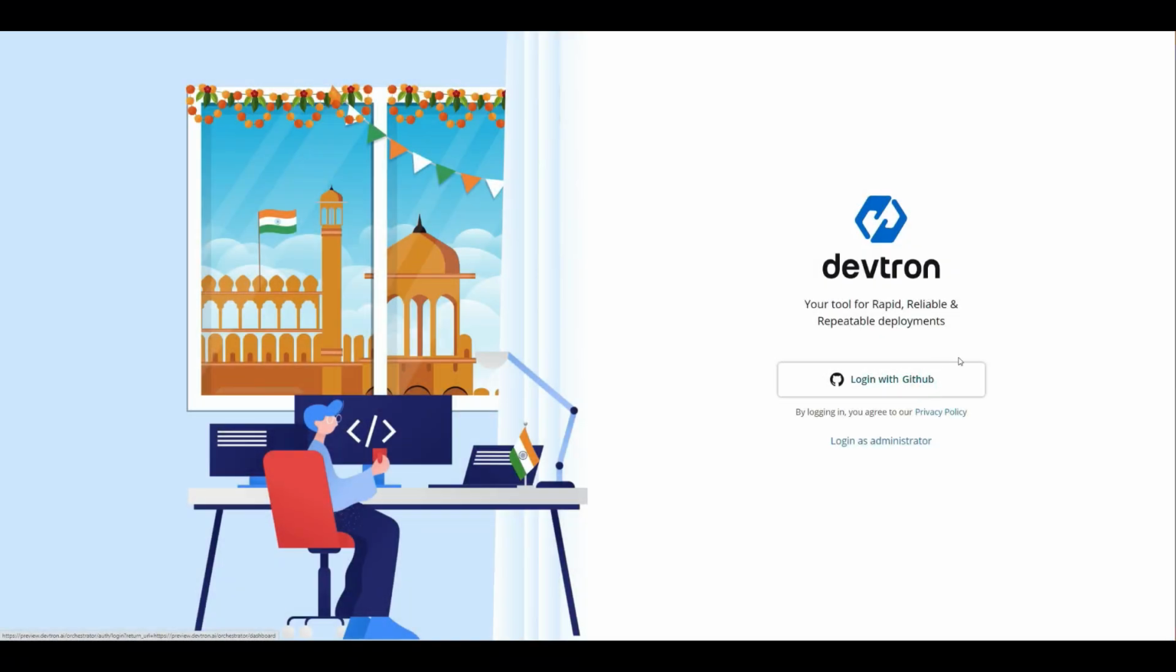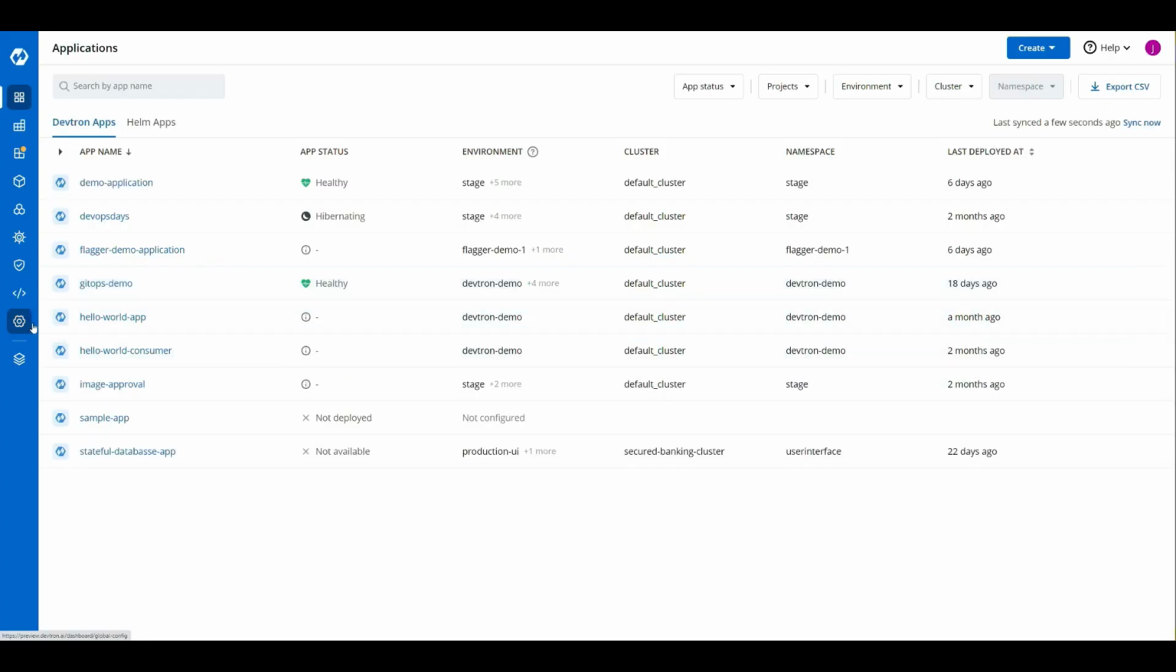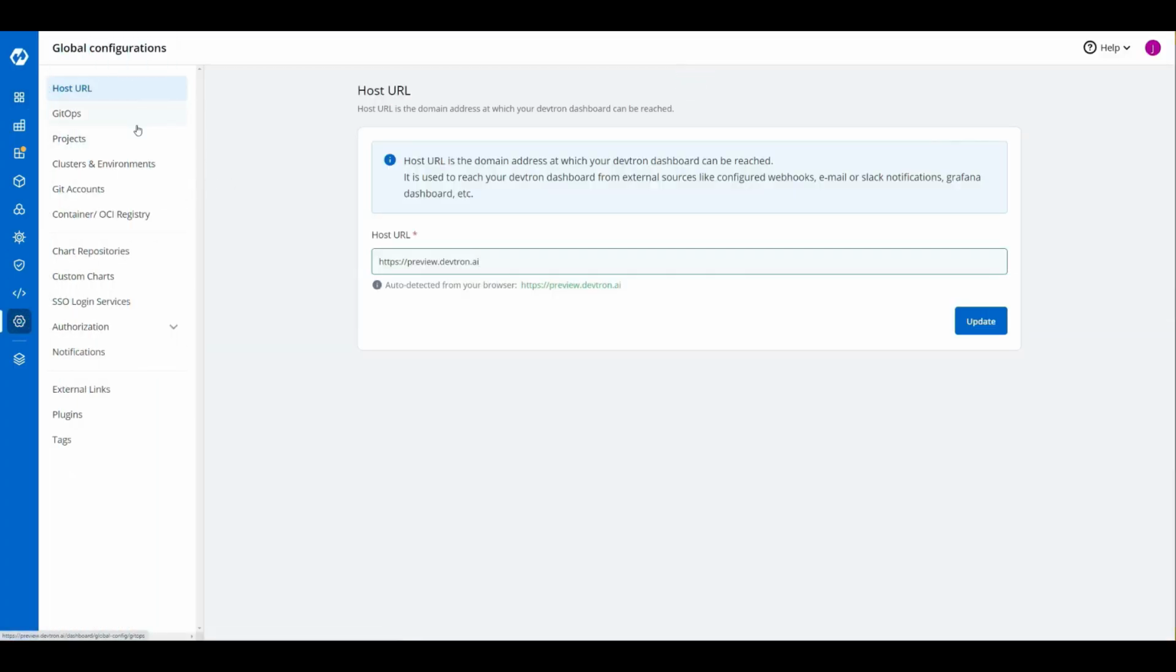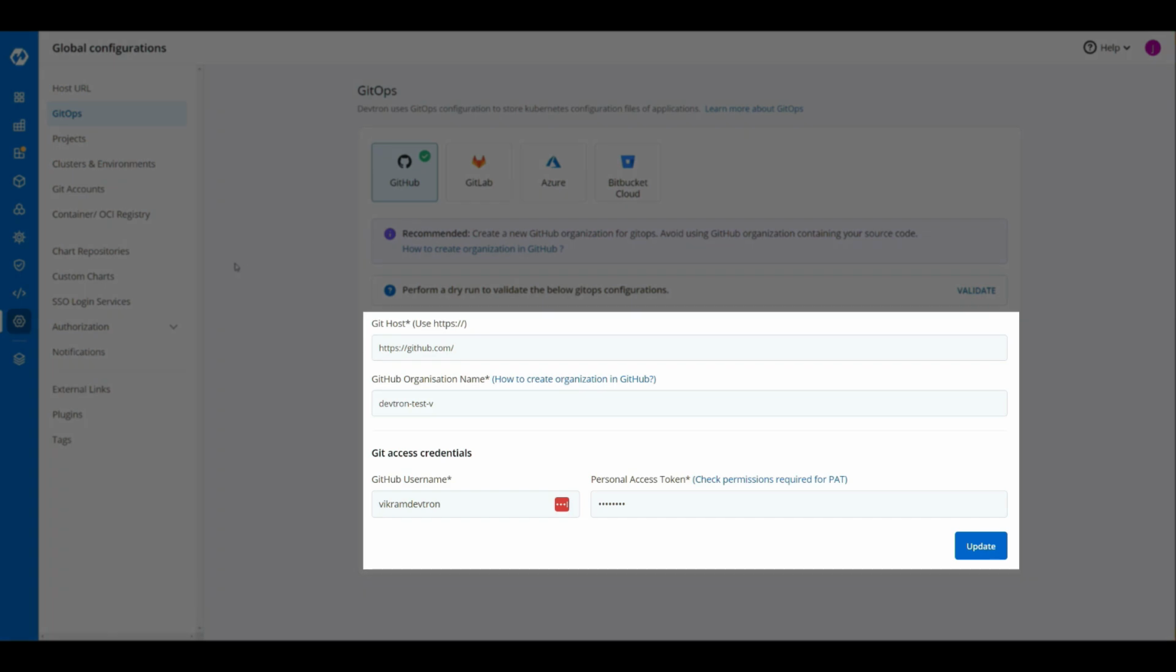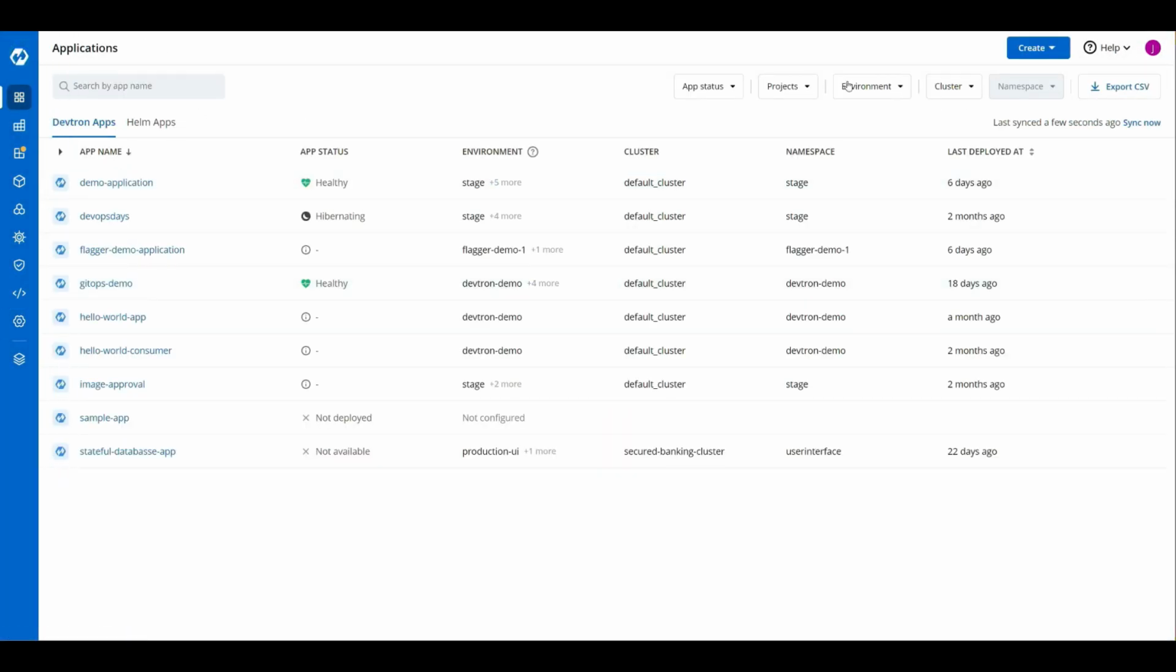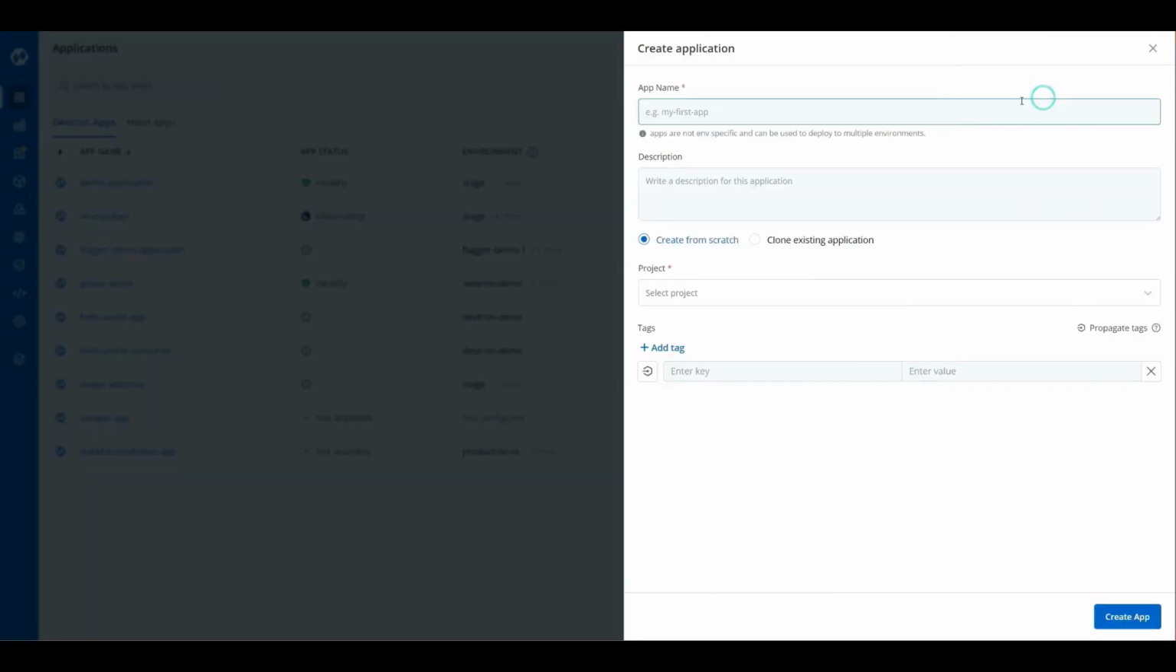I'm going to log in here. Now the first thing we want to do is make sure that GitOps is configured. Because we have it configured, we can move to the next step where we create our application. We're going to create a custom app. I'm just going to name it Jeremy Testing. We can write a description.